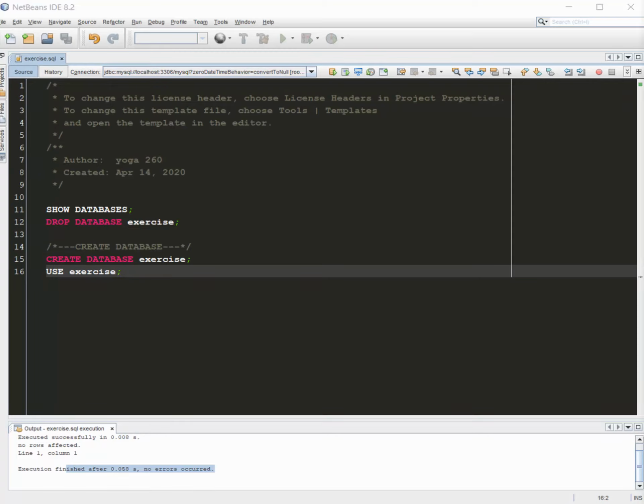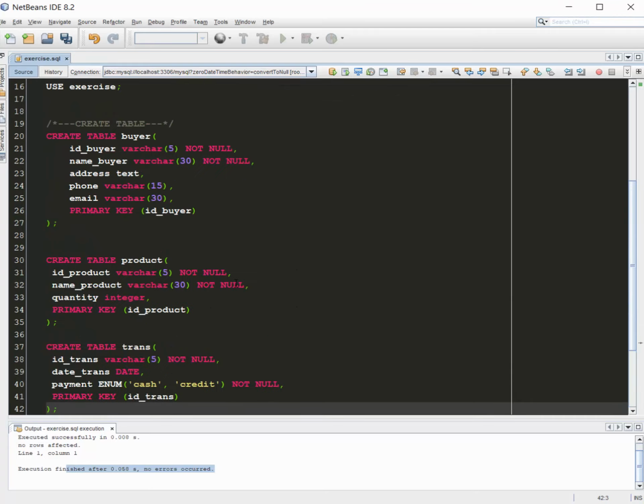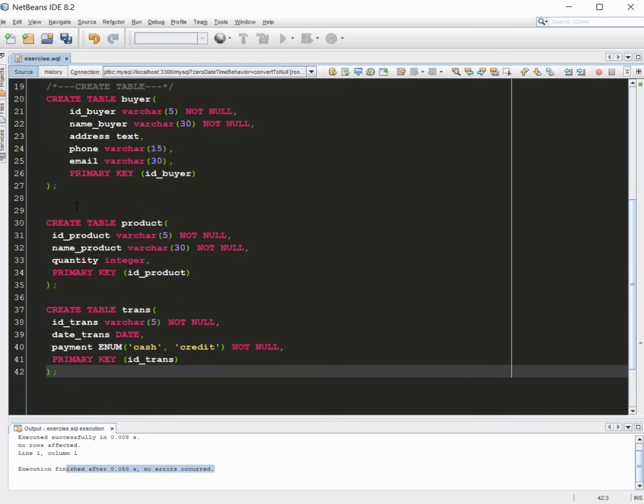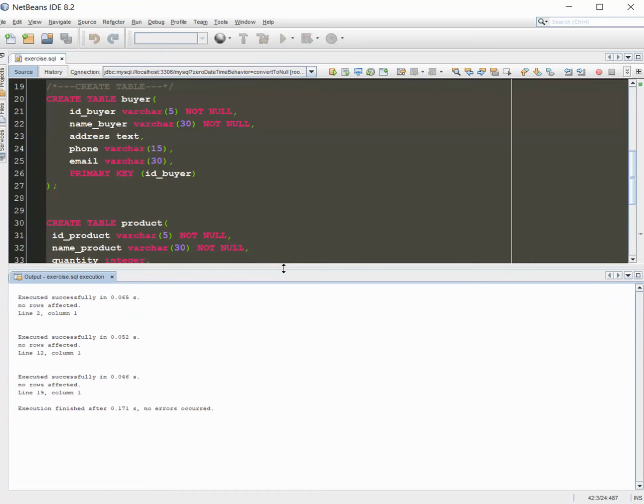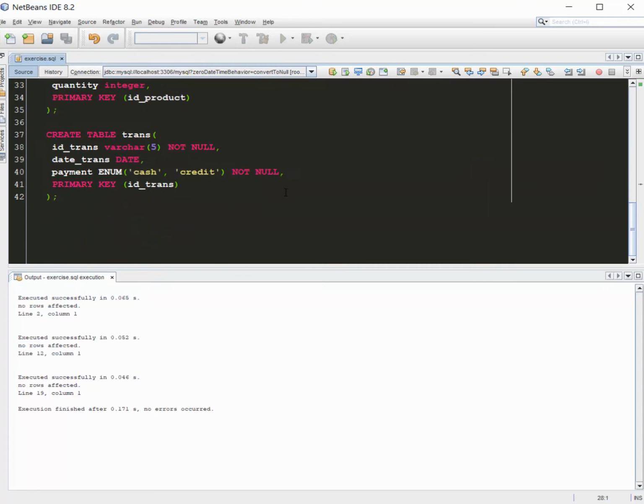And then the next step is we should create tables. We create table buyer, product, and table transaction. So like this: create table buyer, product, and transaction. The detail about this syntax is already in our first video part, so we just need to run it again. Okay, run selection. So you can see in the result page, execution is finished. This is for the first table, second table, and third table, all finished.